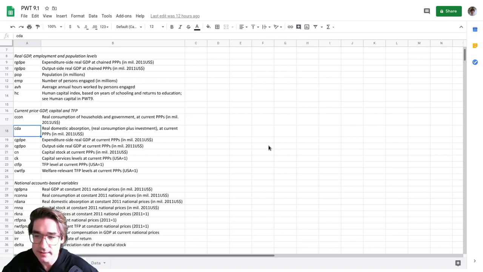We've got absorption, which is consumption plus investment. Same expenditure side GDP, output side GDP, real GDP. Okay, and then capital stock. So this is the capital stock. This is an estimate of the value of the total amount of capital in the economy. That would include buildings and real estate, in addition to factories and machines and stuff like that. So any sort of fixed installed capital, the value of that is going to be included in here.